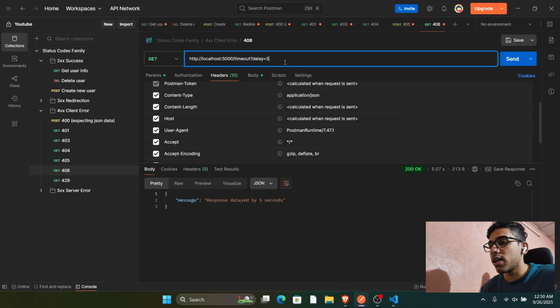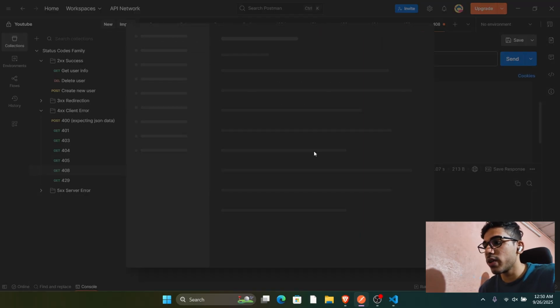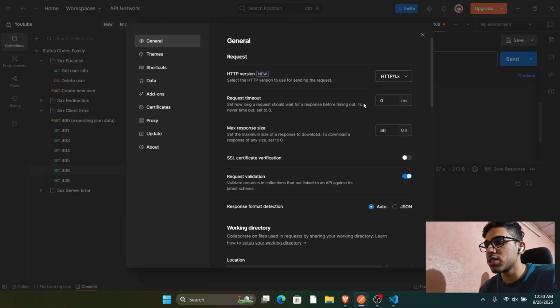Okay. And in Postman, we need to go to this. Just follow me. This is the settings bar. Go there. In the settings, we can see this request timeout. It is 0. So we need to change it to 2000 milliseconds. 2000 milliseconds is 2 seconds.